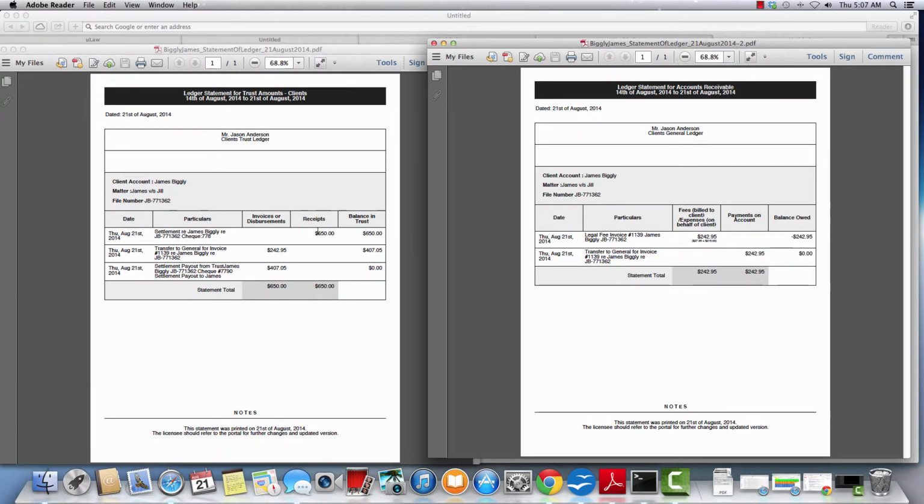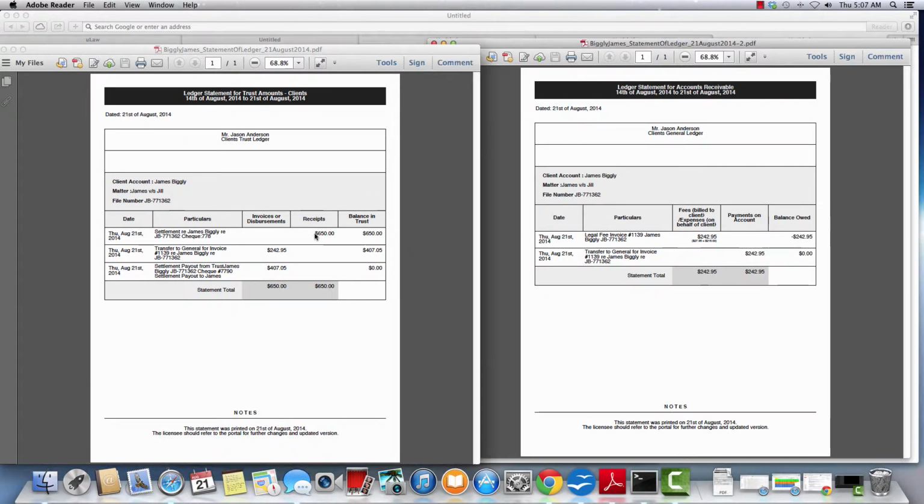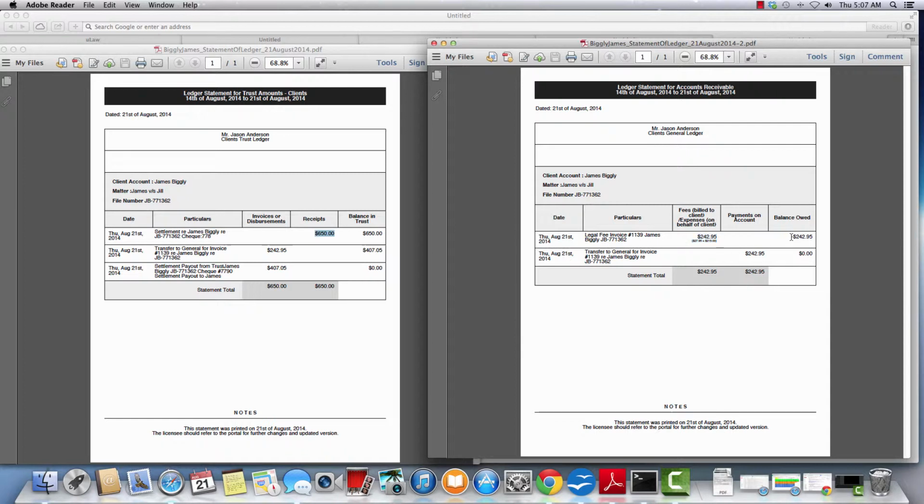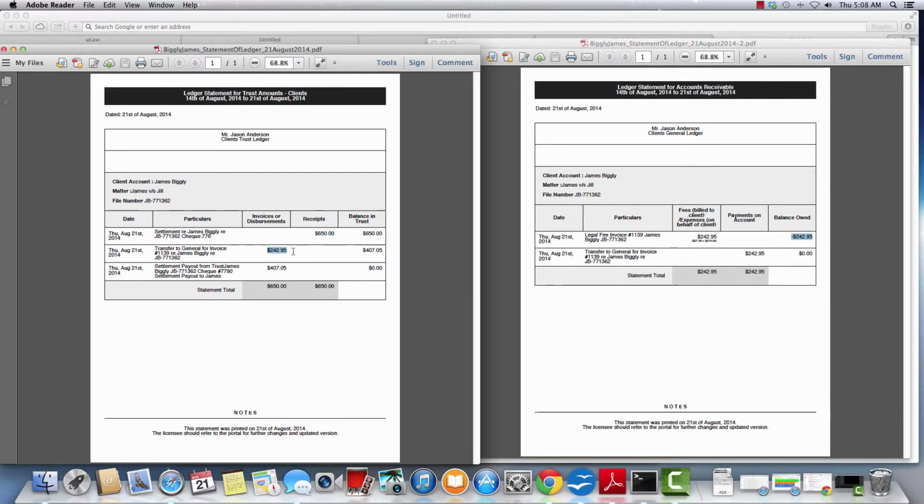So if you remember, $650 is what came in as settlement. Now we raised an invoice first, so the balance that the client owed was that much. Then the $650 came. That was what is in trust. Then we transferred that much from trust to general. So that's what was left in trust.